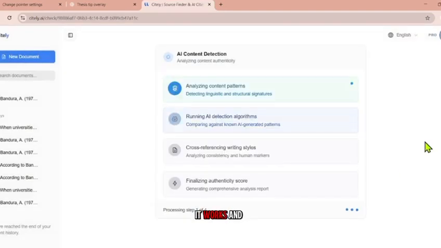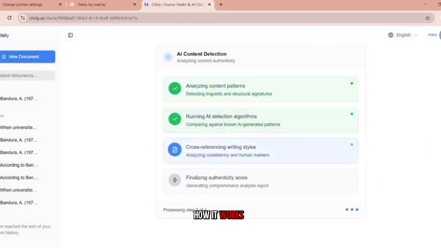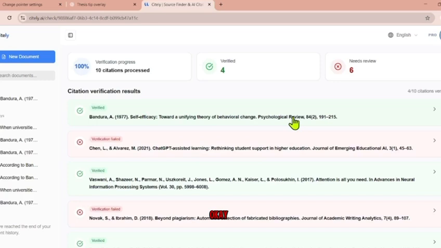Let's see how it works. Now it shows how it works. It analyzes the content pattern and adds AI detection algorithms. It actually didn't take even a minute. See, we have the results. It says 10 citations processed 100%, 4 verified, and 6 need review.